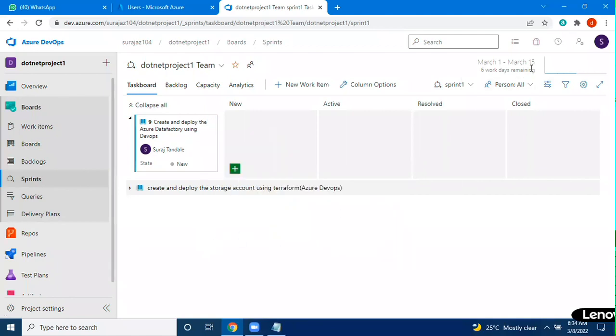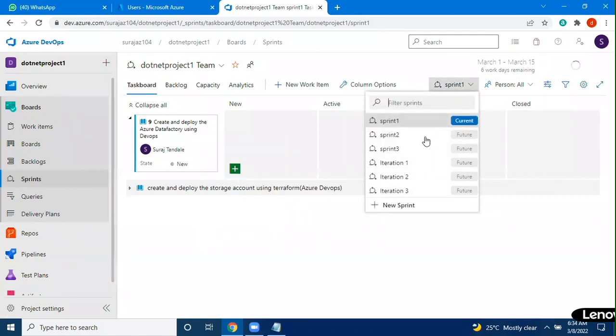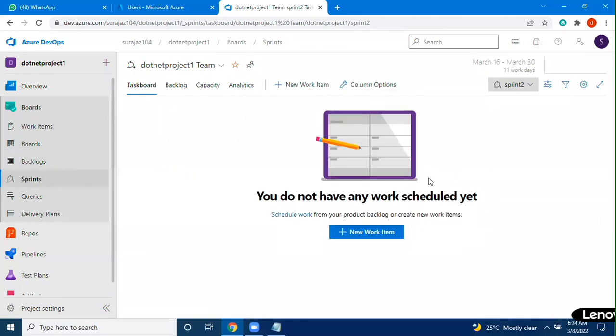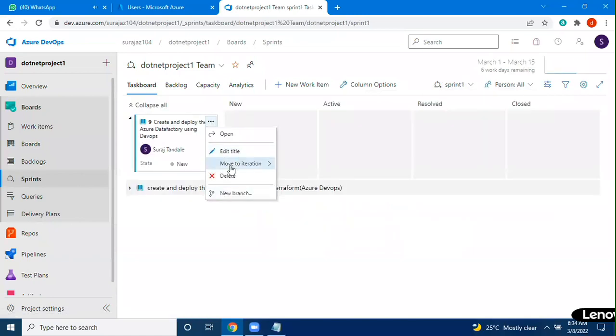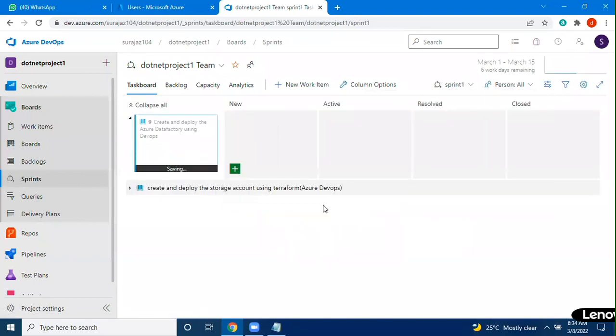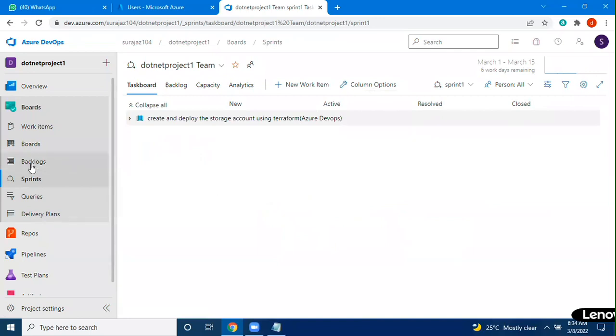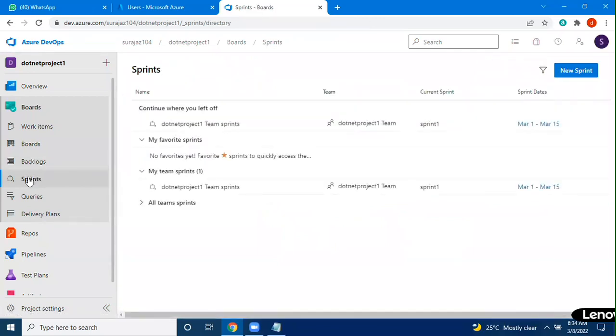Leave it. Now when I go to sprint 2, you don't see any item over here. Now go back to sprint 1. So just move this item to the next sprint. That's it, it's gone. Now navigate to sprint 2.